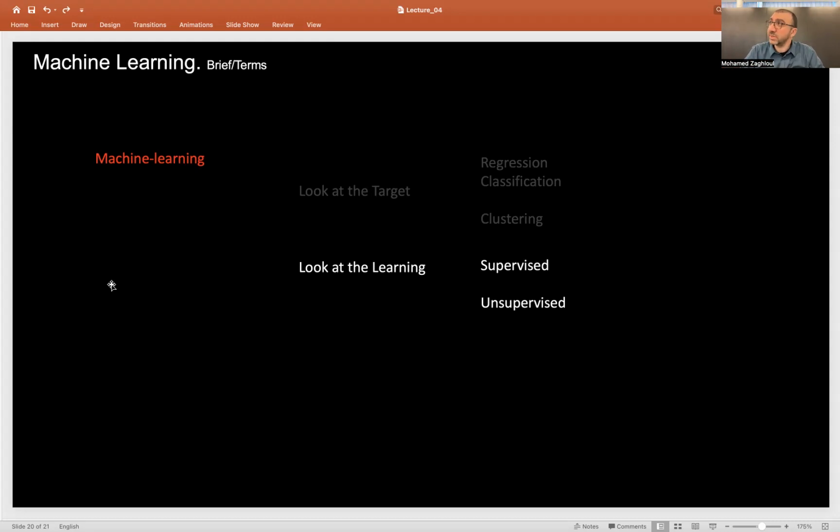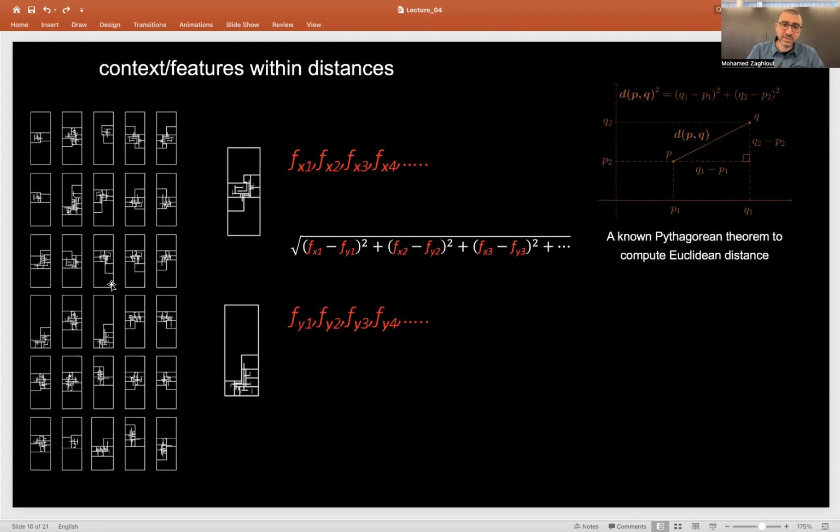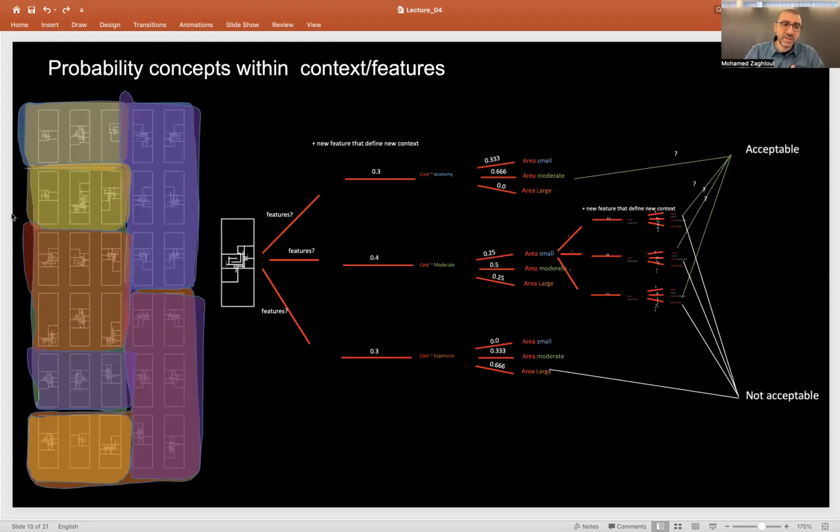For supervised learning, this means that your target is clear in your data, and usually we say these are the labels. So in this example, for each of these floor plans you should tell me the class, whether it's acceptable or not. And if there is a threshold, you have to identify the threshold for when it is not acceptable.